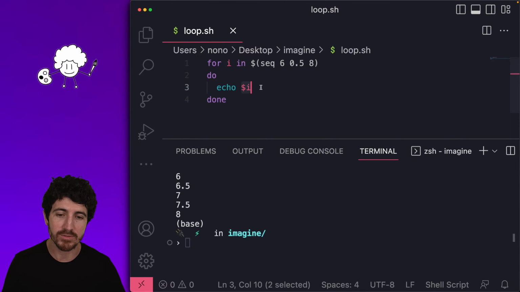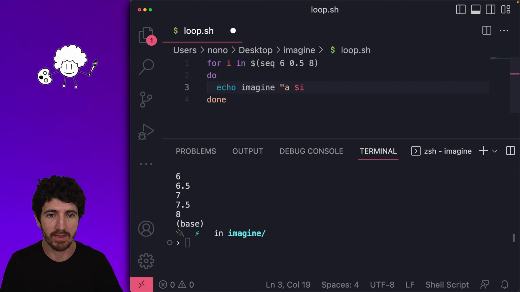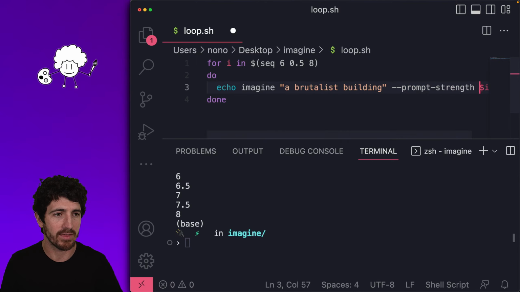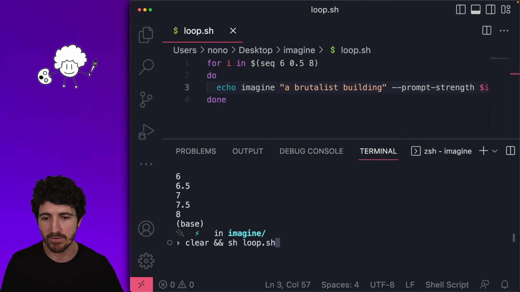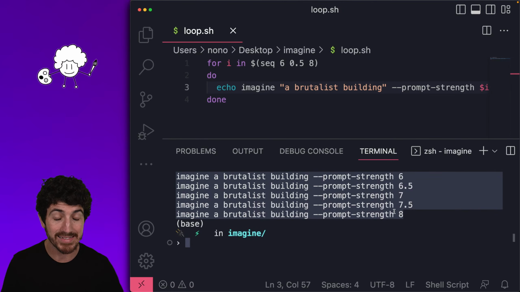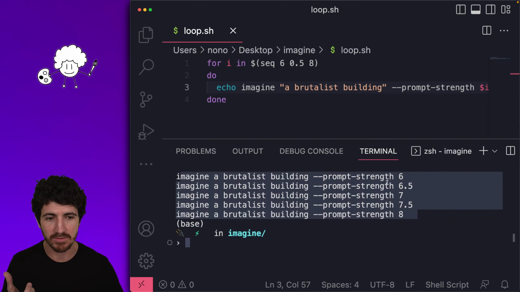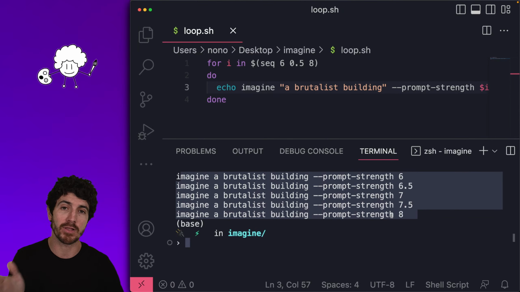What could we do with this? We could actually build a command. So we could say, imagine a Brutalist building and then prompt strength $i. And if we do that, we're getting generated the commands that we need to run in order to generate this image 5 times, interpolating from start to end.